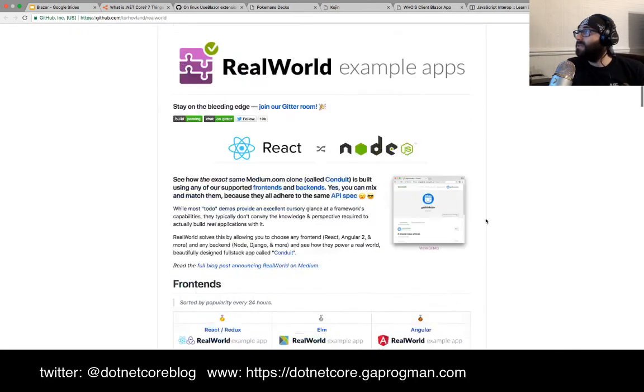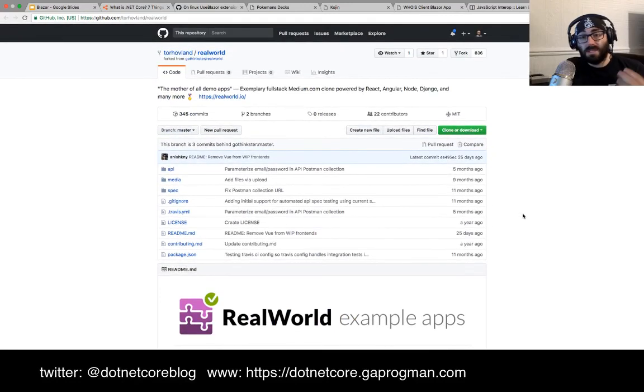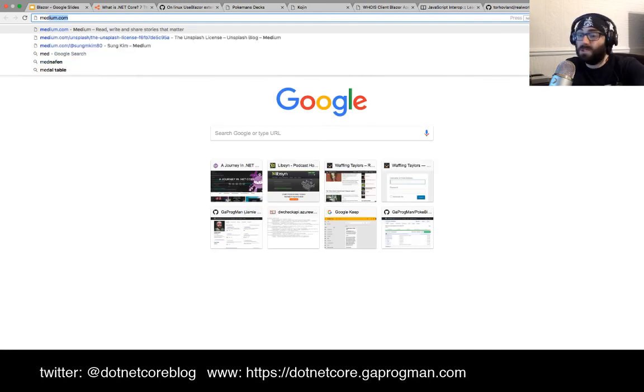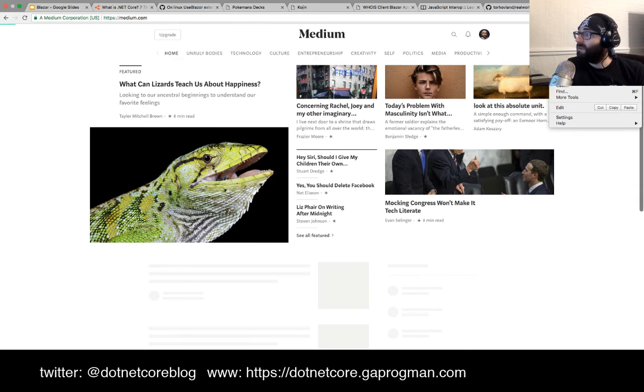Another thing is Real World. So Real World is a bunch of real world applications in lots of different frameworks. I've just scrolled up to the thing, you've just missed it all. It's a full stack clone of medium.com, and if you don't know what medium.com is, I'm going to load it up now. I don't know what's going to be on the page, so I apologize. Let's zoom in before it finishes loading.